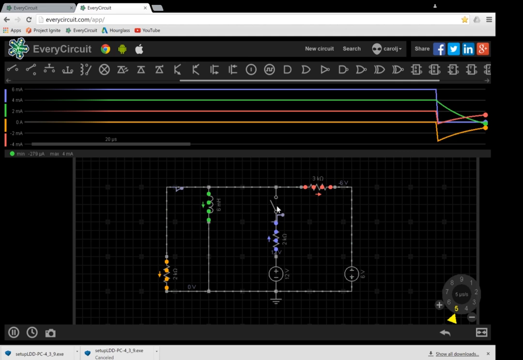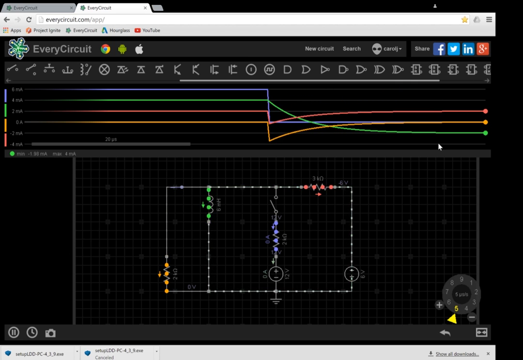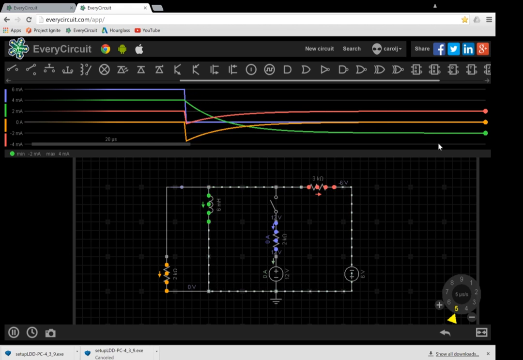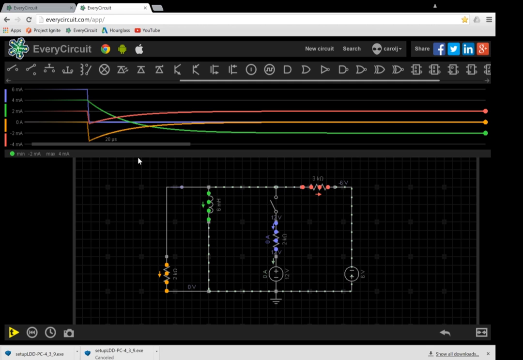Now what we want to do is create the transient. So we're going to open this up, and you can see the transient, and this process will damp out after 5 tau, or about 25 milliseconds. So let me stop this so that we can just look and see what happened.